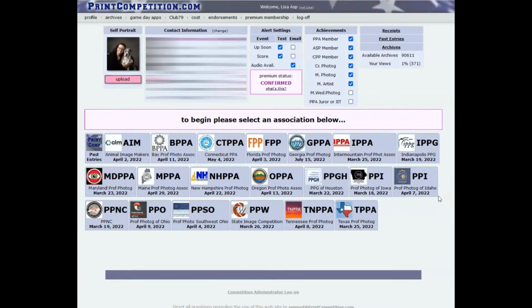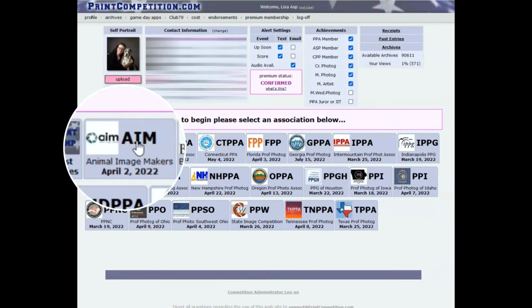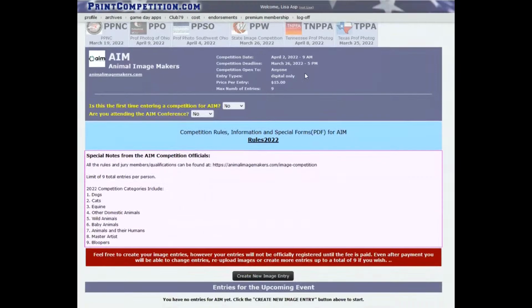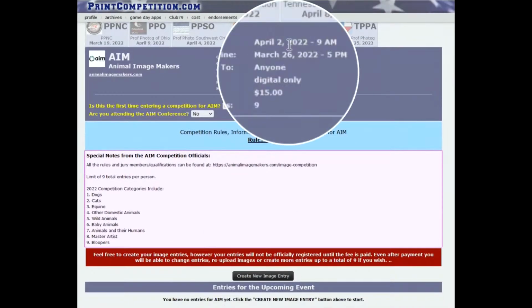These are the upcoming organizations that have their competitions coming up, with the date and when it is. We are submitting to AIM, so we're going to click right there on AIM. Once you do, you're going to get some more information that comes up about the competition. So what time does judging start? When is your deadline? Who is it available to? What's your price per entry? All of that kind of stuff.